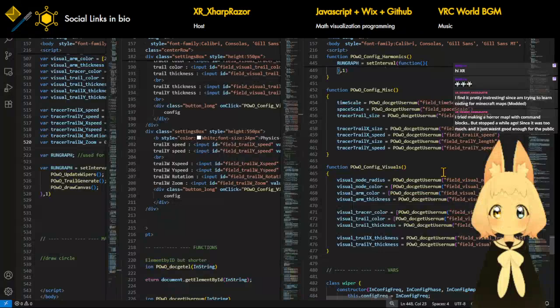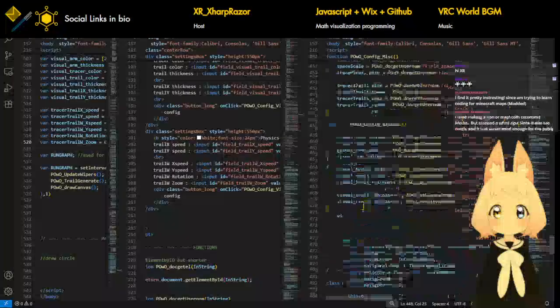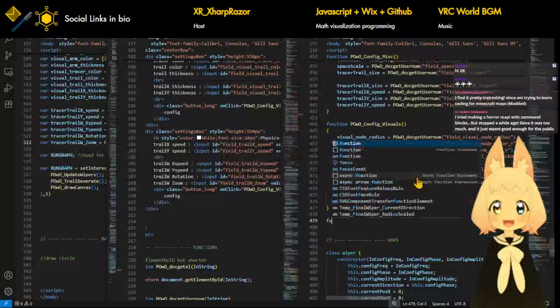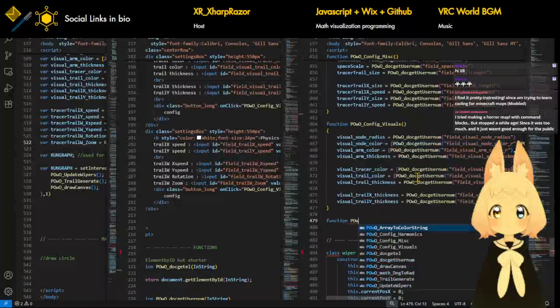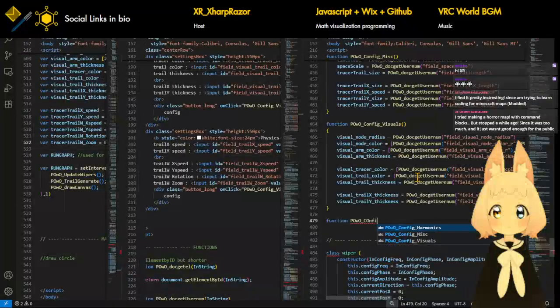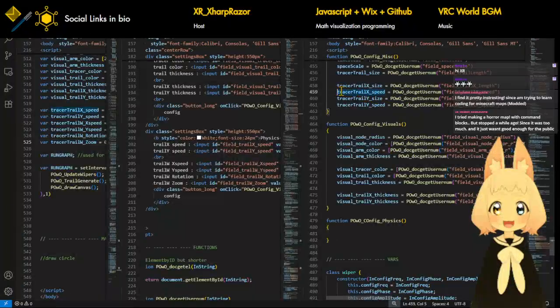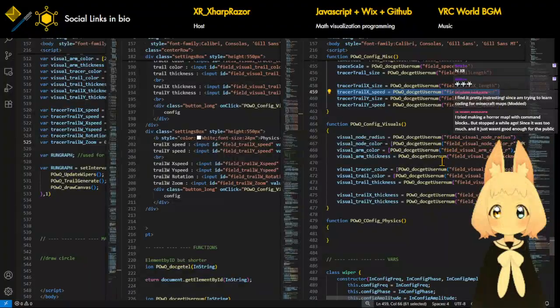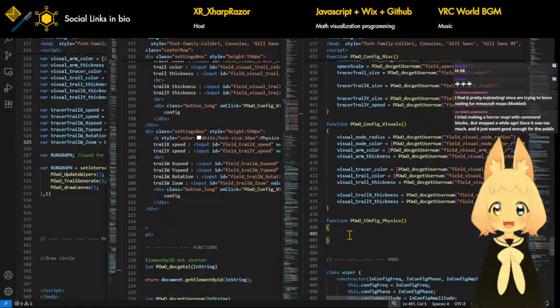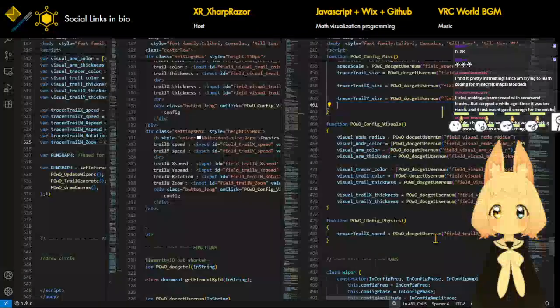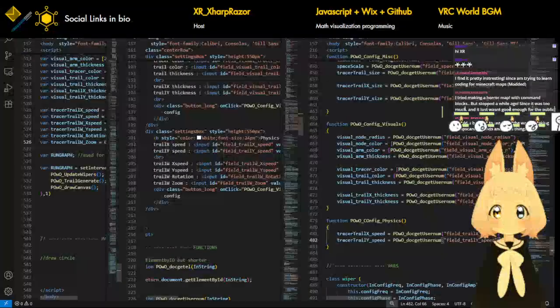Config visuals. MISC. Okay. Over here, this is where I'll go. Function pull wall config physics. There we go. So trail speed. Let me cut that. Let me paste it over here. Let me cut that, and then let me paste it here.